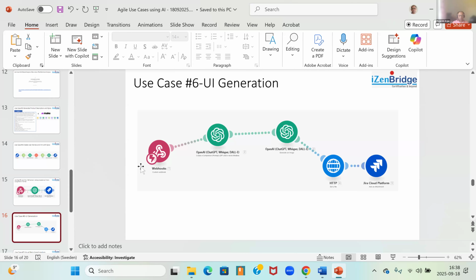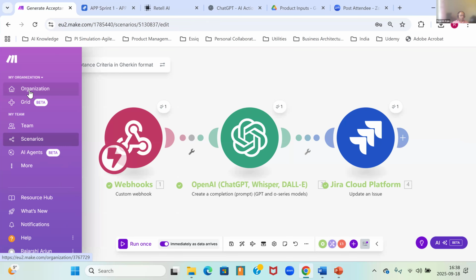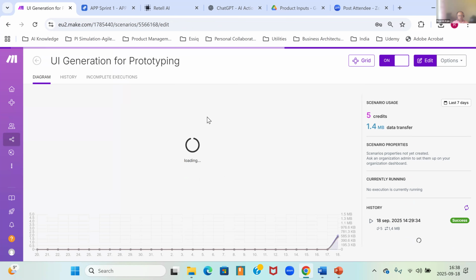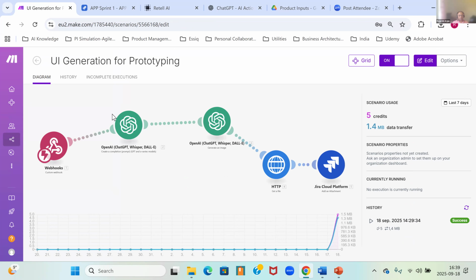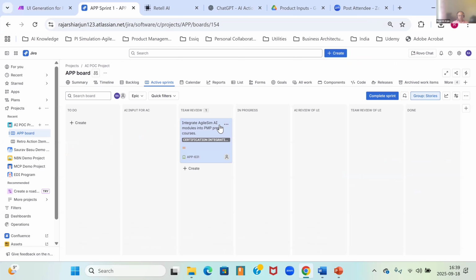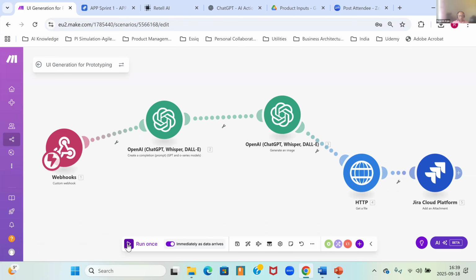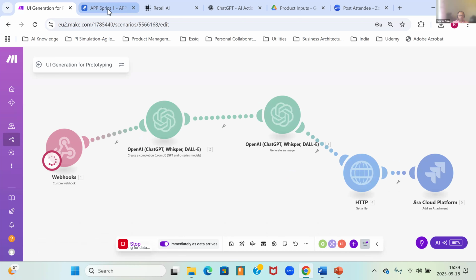Yeah. So the next use case is to generate some kind of UIs for us. So let's do that right now, and let's go back to our integration platform here and just run this. It's going to wait for the event to happen. And what is the event? The event is when I move this ticket from here to AI review of the user interface. So I will run this, and it's going to wait.